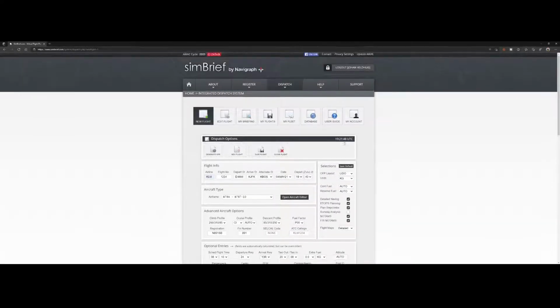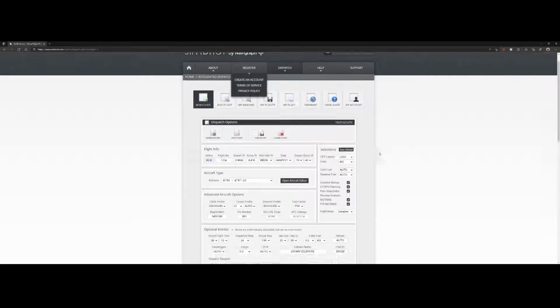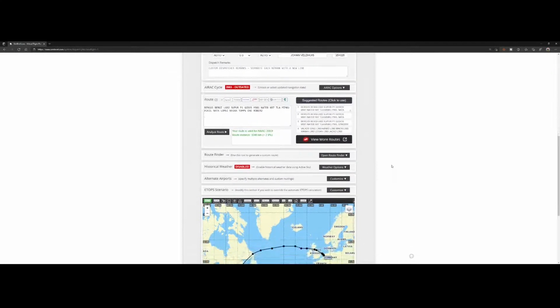So now that all has been done, it has generated the plan. As you can see, I'm using the 2003 AIRAC cycle, which is outdated. But keep in mind that if you want to use a newer version, you need to have a subscription with our friends from Navigraph, which also bought Simbrief. So keep that in mind.